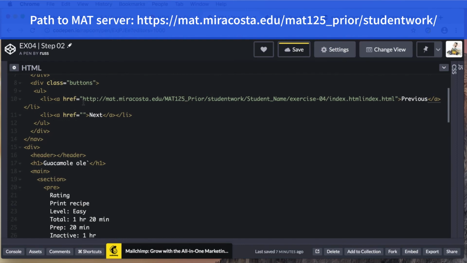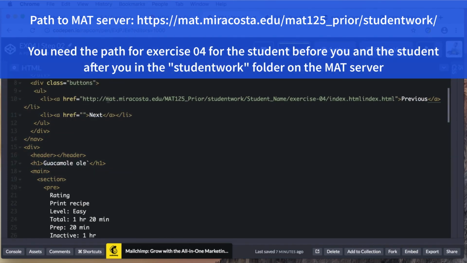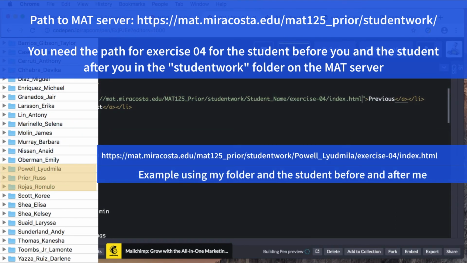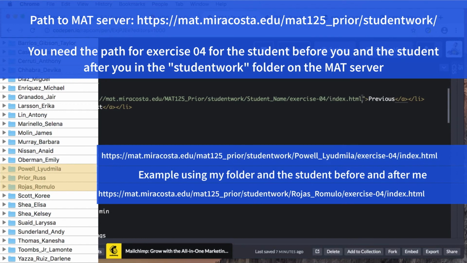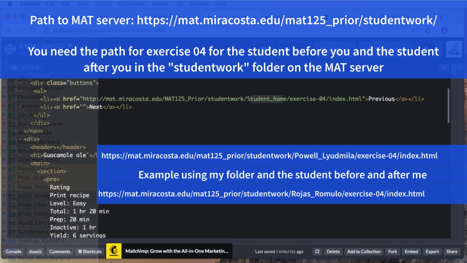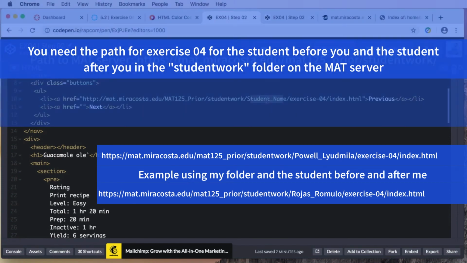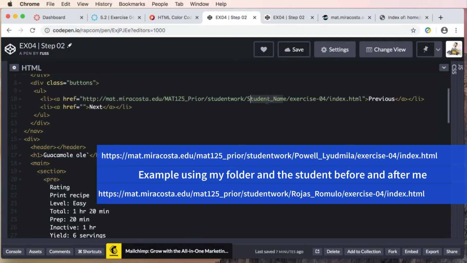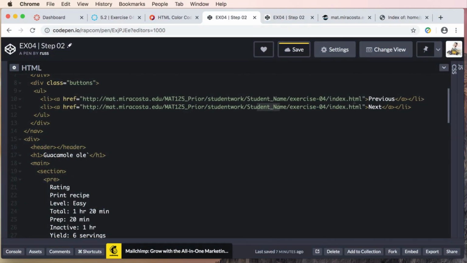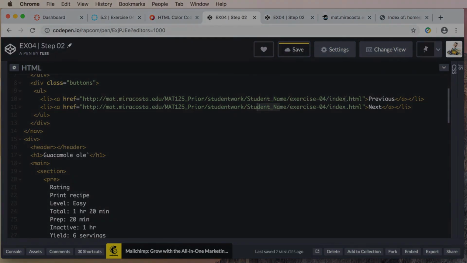So in this example, we're using the MAT server, and it looks like I got an extra index in there. Now let's just go ahead and copy this same path. So what you need to do is make sure you're going to change this to the name of the student that has the folder right above yours on the server. On this one, you're going to change the student's name to the student just underneath your folder. And if they have created an exercise 4 folder and they've created an index, then the link should be complete.